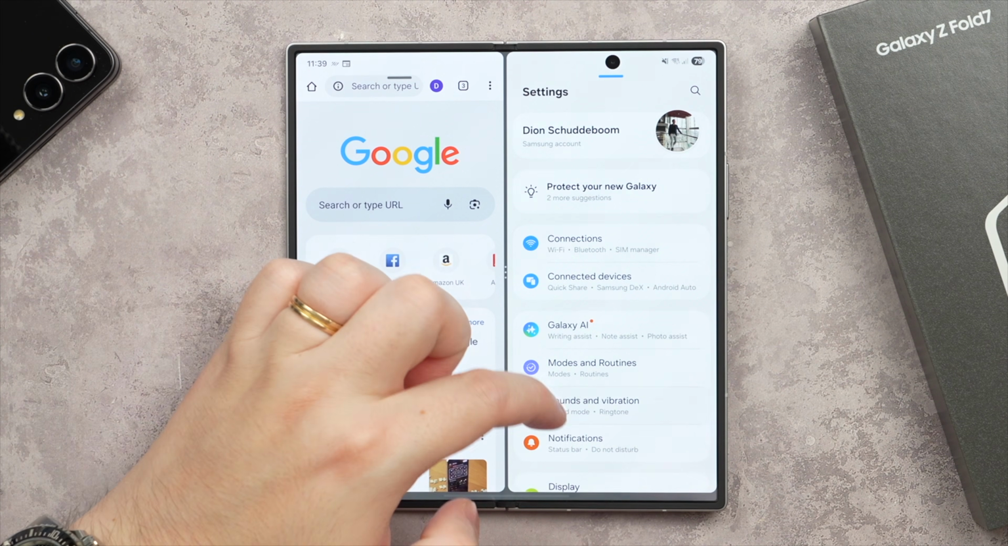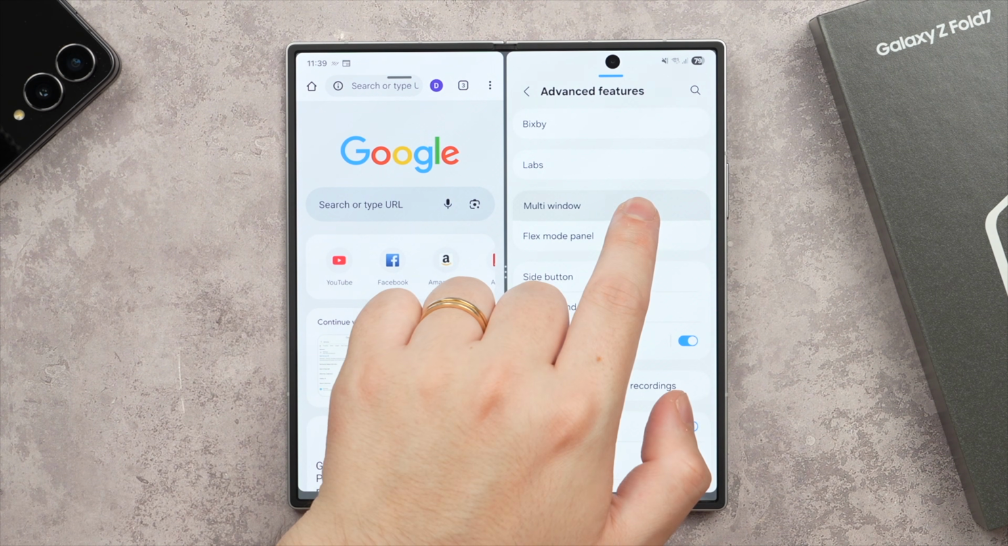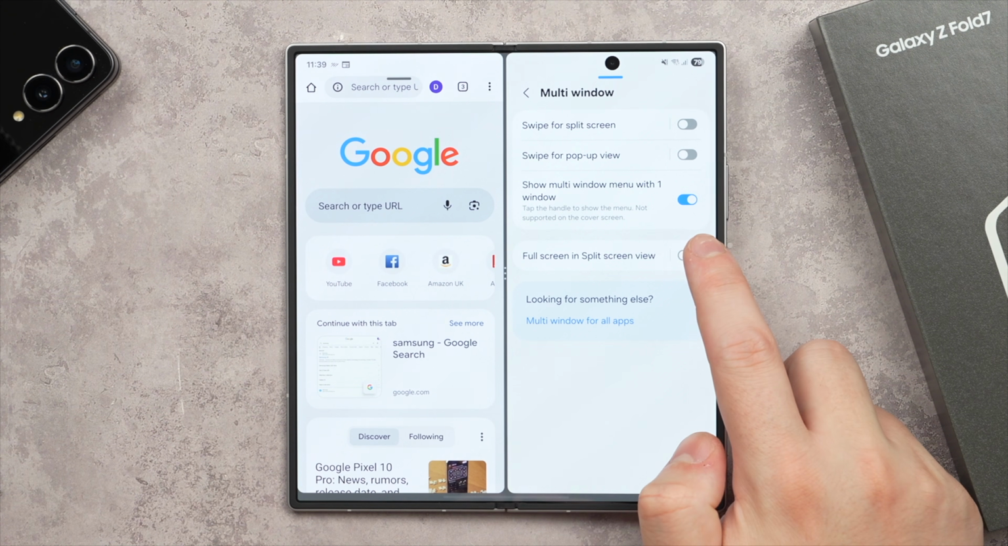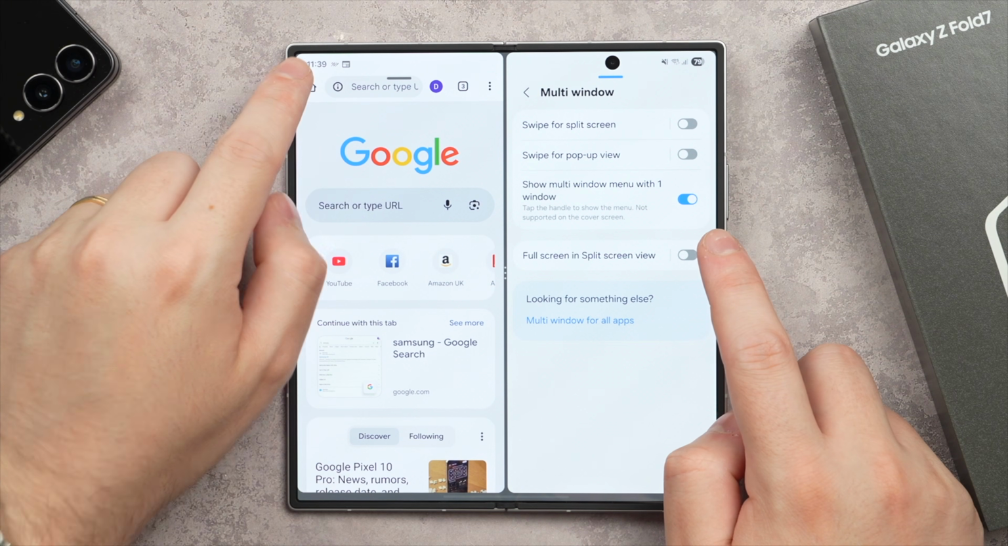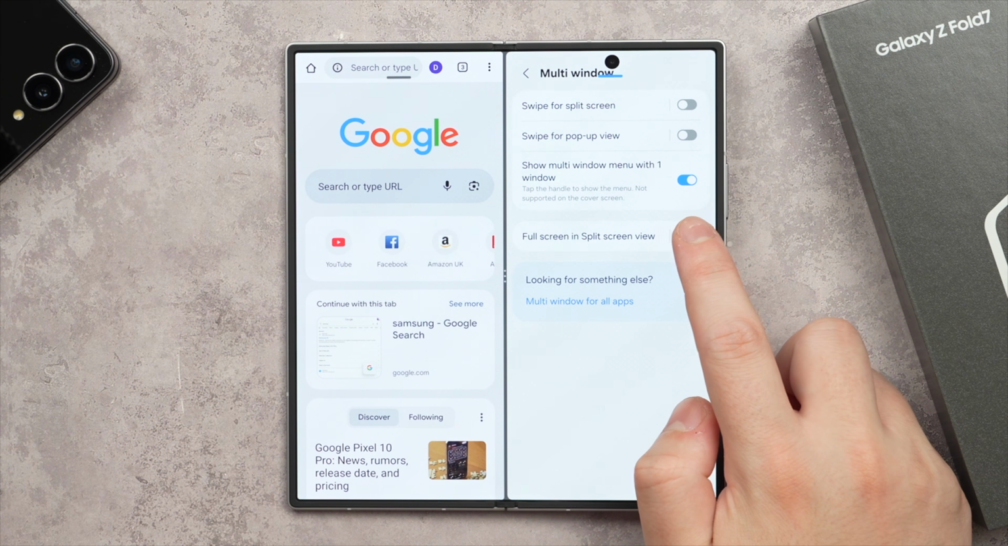And to do this in settings, what we're going to do is jump into advanced features right here, go back into multi-window, and here you have the final option, full screen in split screen view. Now check out the difference. Notice particularly the menu bar and this gray bar here at the bottom. Look at that, what a difference.